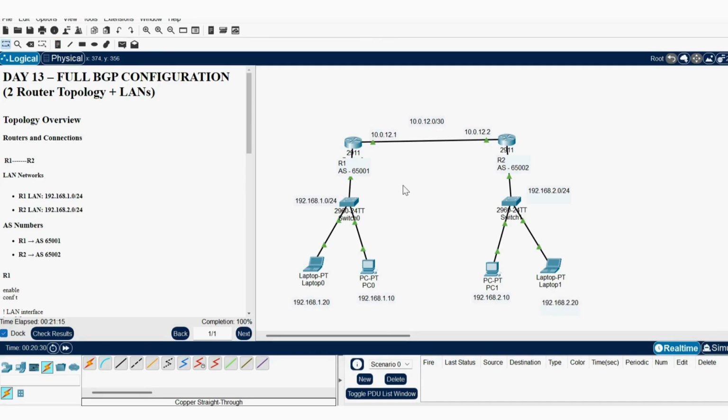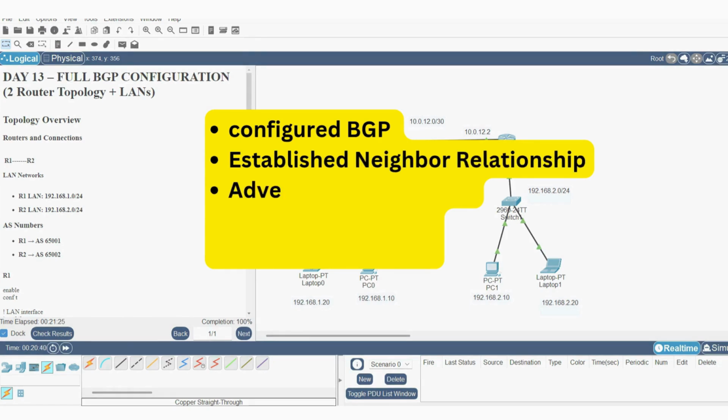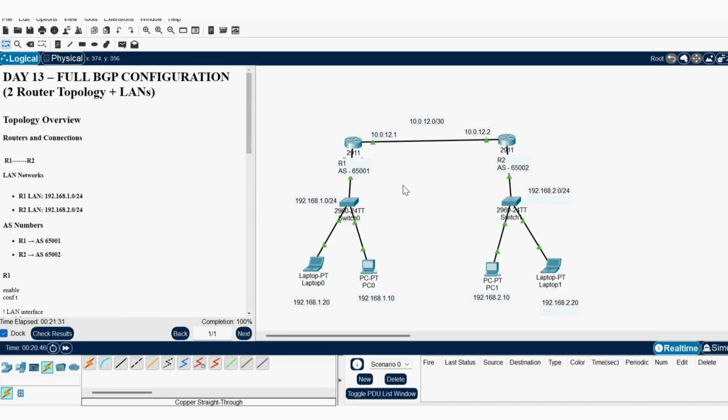In this lab, we configured eBGP between two routers, established the neighbor relationship, advertised LAN networks, verified BGP routes, and tested connectivity. This is the basic foundation of how internet routers exchange routing information using BGP.